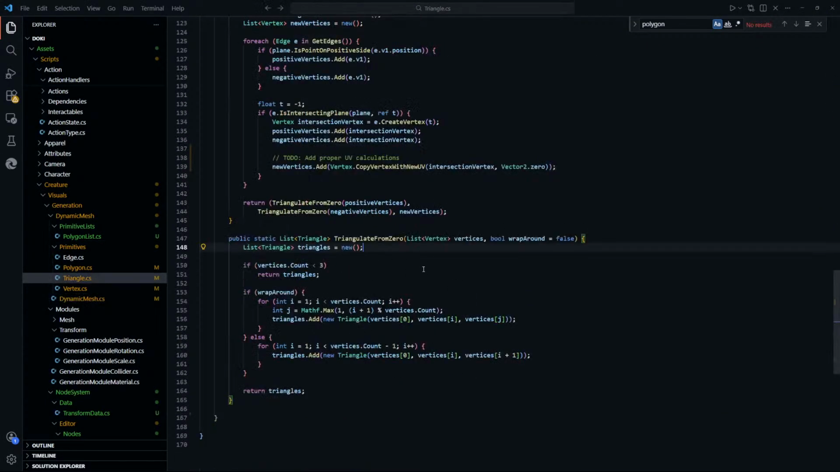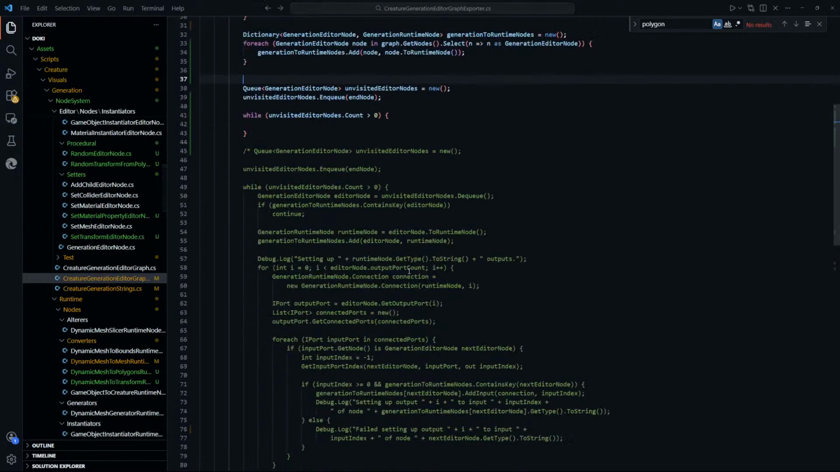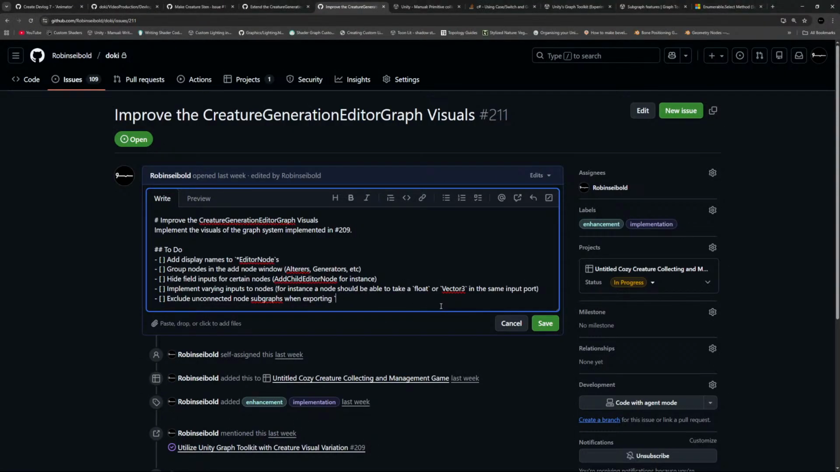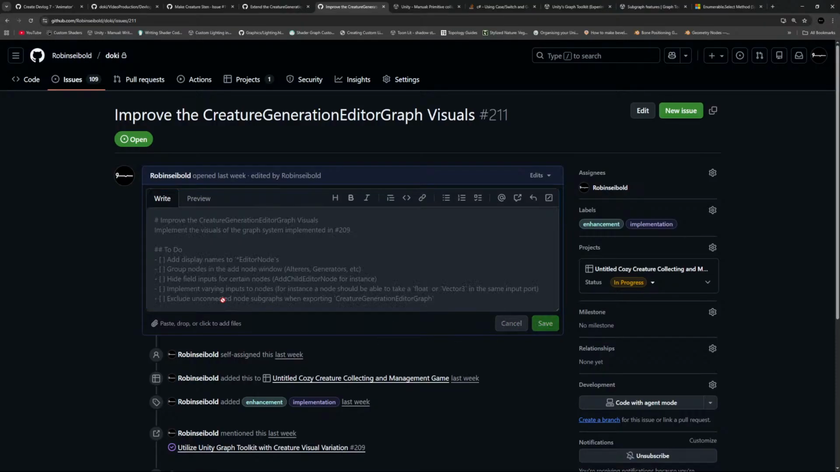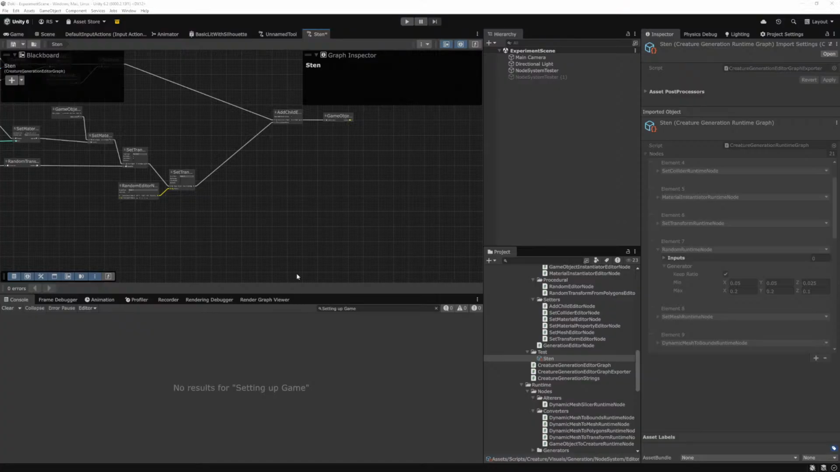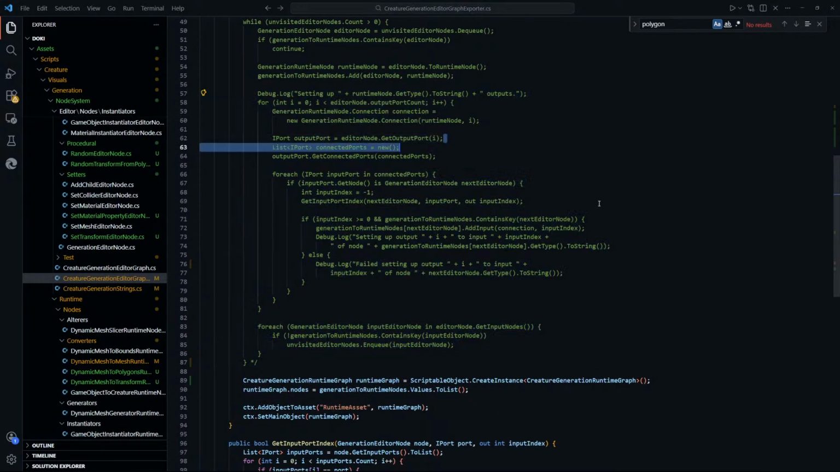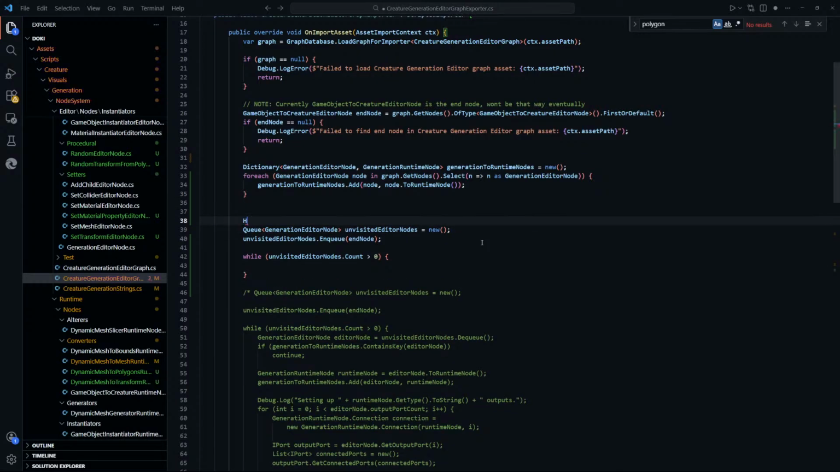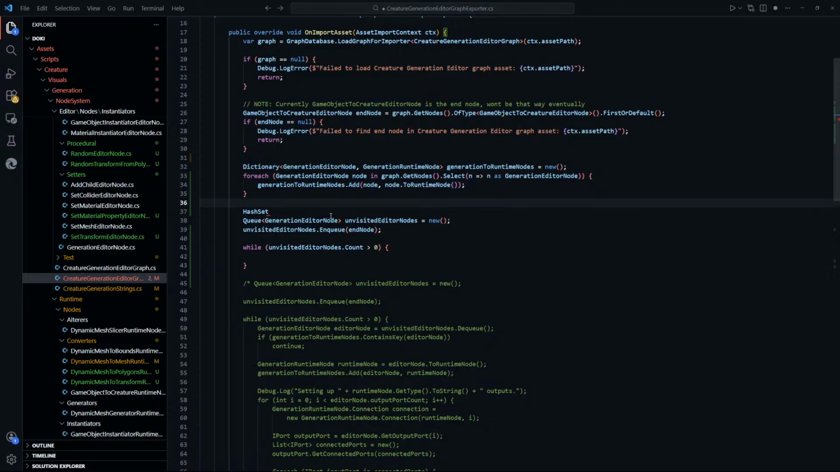What do we call it? Creature generation runtime graph. Editor graph though. So I think by doing this, we can probably clean this one up quite a bit as well. So unvisited editor nodes, we enqueue this one, and then we want a hash set, generation editor node, visited editor nodes.